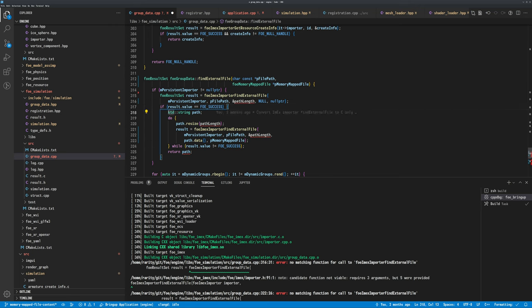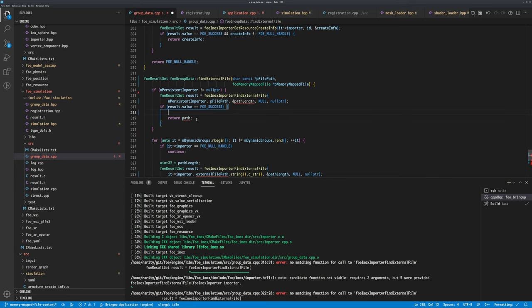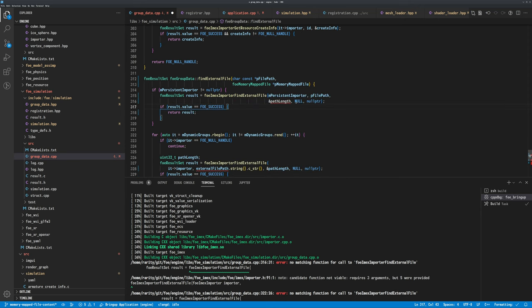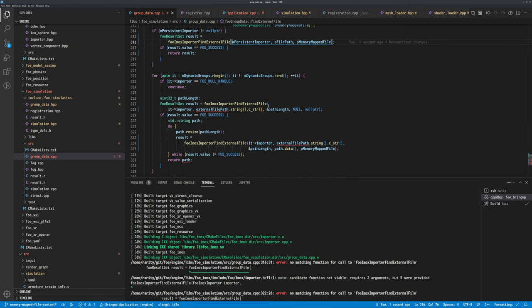If return result, we found it immediately. Don't have that. We don't have that. We just found it right off the bat. We're going to pass that in instead. Just return. Result equals that. We found it. We leave. That's all that's necessary now. We don't have to go in twice.